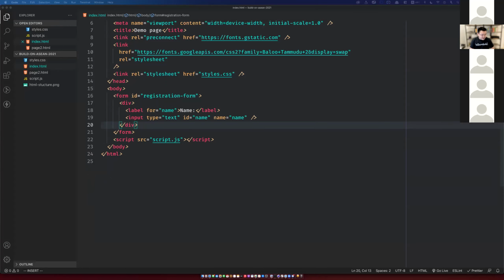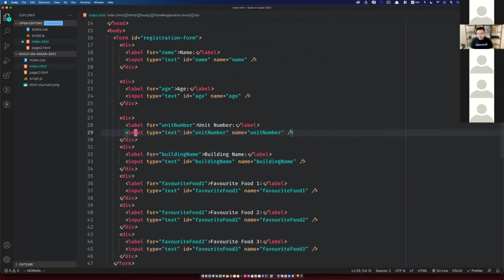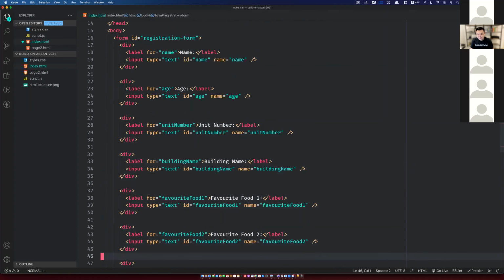So for example, I have age. Same thing, nothing has changed except I basically changed the for, ID, and name to age, right? So nothing has changed. It is still text, okay? And then after that, I probably want to continue to add on the rest of the things. Okay, don't be alarmed. There are just a couple more inputs. Let me single them out for me to explain.